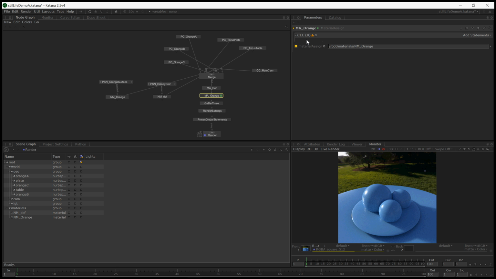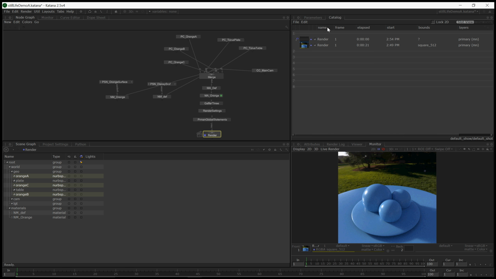Now, as for where to assign it, for now I'll show you the very simplest approach, which is just to select your oranges, middle drag them over to add statements, and then there'll just be a list of oranges like that. There's more interesting ways to assign materials, which we'll get to next, but let's just make sure they're actually assigned. So let's do a preview render, drag that into our second monitor thing, and then, yay, orange spheres.